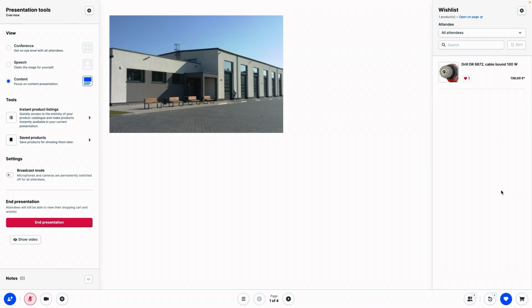To illustrate this, I dialed in as an attendee and added a product to my wish list. I can also see which products are more in demand, as all wish lists are summarized in the internal view for me here in the list on the dashboard. With the drop-down Attendees, I can filter or jump to the wish list of an individual attendee. And the search field allows you to filter the wish list for specific products.